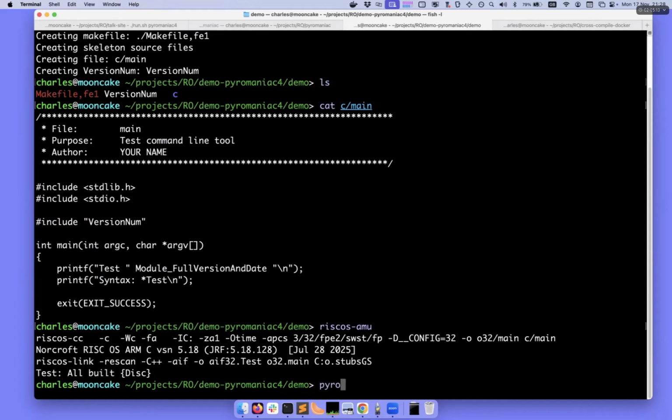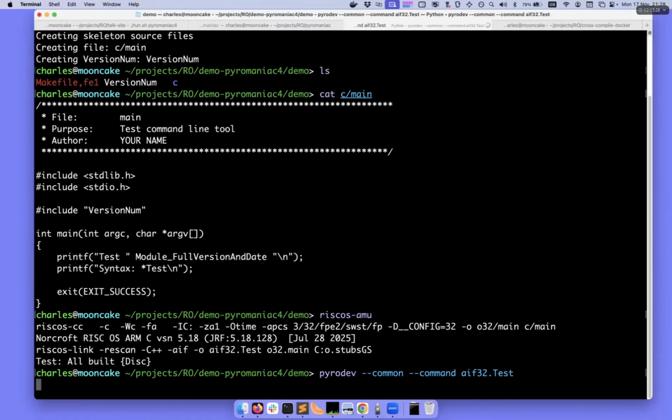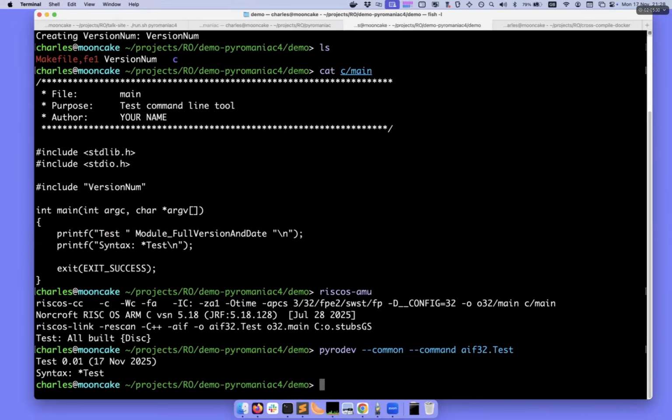Again, use Pyro to run this. Common means load shared C library and a few other things like floating point emulator and stuff. And I want to run AF32.test. There we go. Thank you very much. There's the output from my test program. So that was very simple.